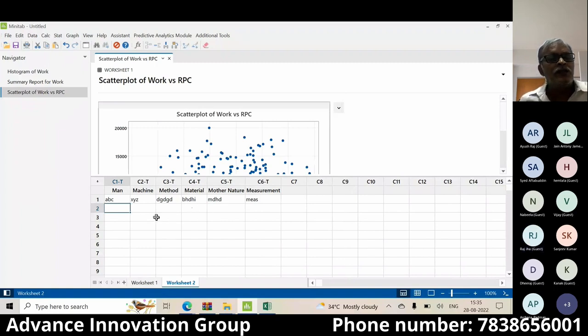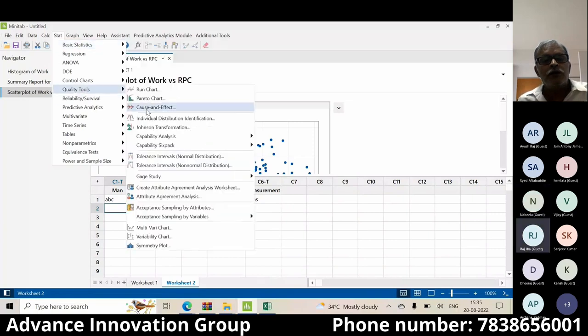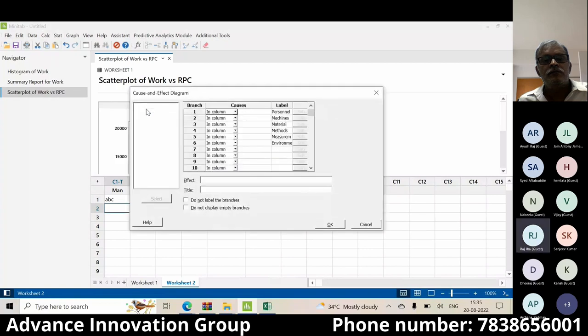Click Stats. Stats and after that Quality Tools. The third on the right, cause and effect. Okay. Click on the blank space beside personnel. Yes. There. Double click there. Now double click on man. Click beside machine. Double click on machine. Click beside material.